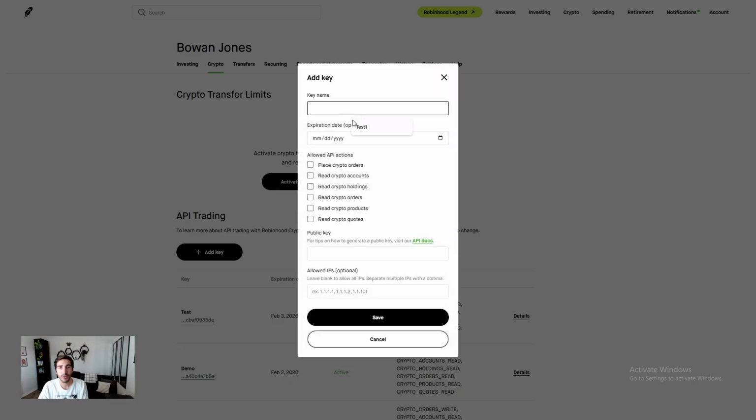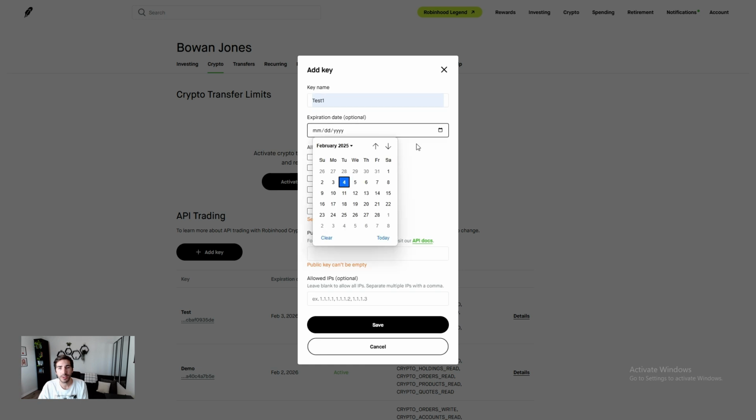We can name it whatever you would like and then choose an expiration date. I prefer to choose an expiration about 1 year out, but 1 day less to make sure that it's not quite 1 year. And I'm going to allow all API actions.